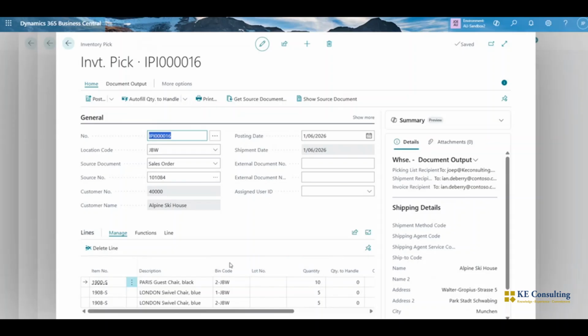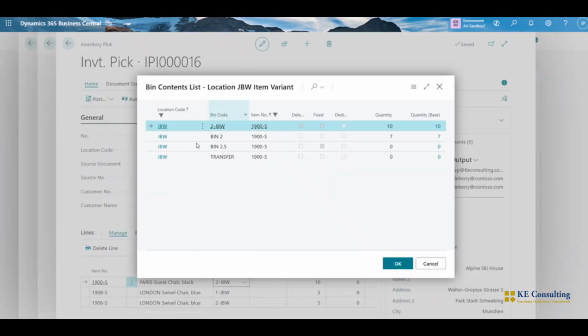Now, if we wanted to check other bins for stock, all we'd need to do is click on the bin field, and it's going to show us a list of bins that could potentially hold this item. We can also see the quantity in each bin, so we could pick which bin we want to use. This is all explained in the bins video, the default and fixed meanings, but I'm happy with this bin, so I'm going to say OK.